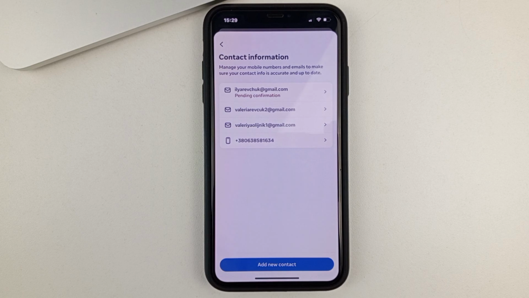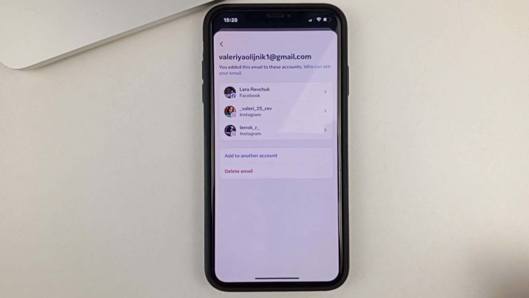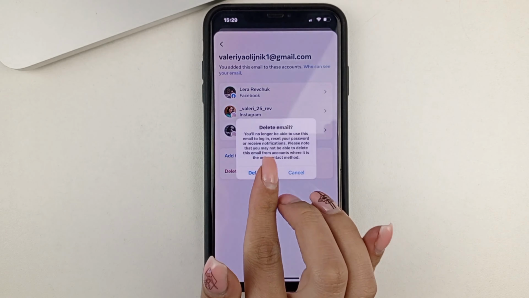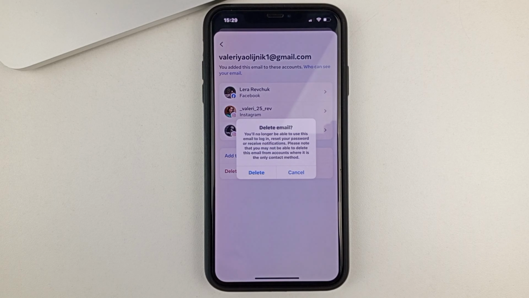As you can see, now we have another mail. And if you want this email that you just added to be your primary email, then the old email, you click on it. And select Delete Email at the bottom. After that, you have to confirm the action by clicking Delete, and then the old email will be deleted and the new email will be your primary email.